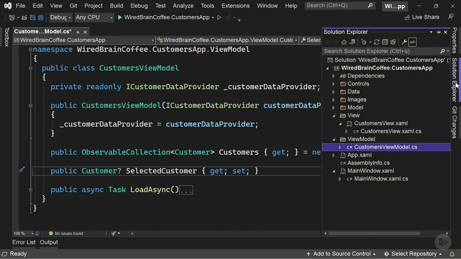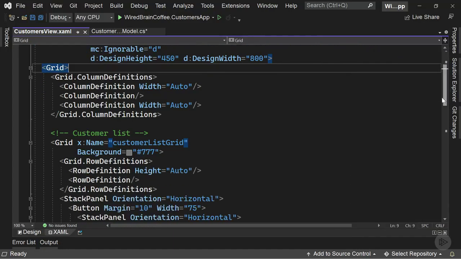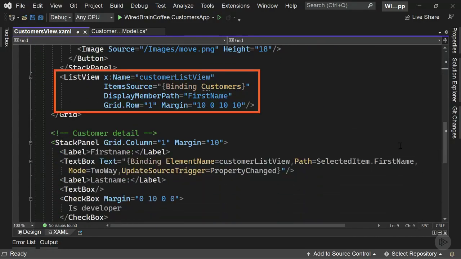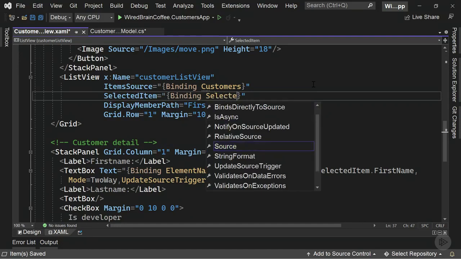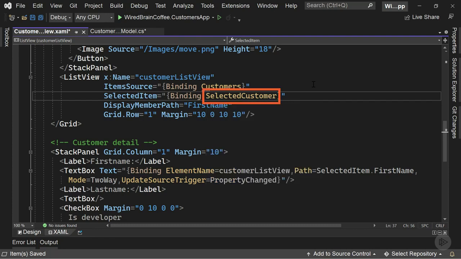Now let's go to the Solution Explorer and let's bind to that property from the CustomersView. So let's scroll down in this view to the place where the list view is defined. Here on the list view, let's bind the selected item property. Let's create here a binding to the SelectedCustomer property of the view model that is in the data context. So when this property is set, the selected item property of the list view is set, and when the selected item changes, the selected customer of the view model should be updated. So the binding needs to work in both directions. So let's define it here as a two-way data binding.